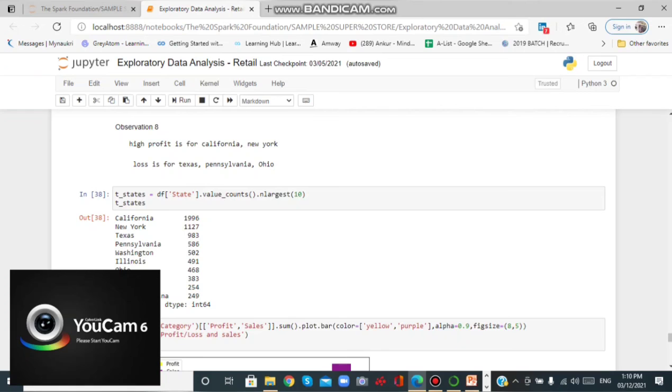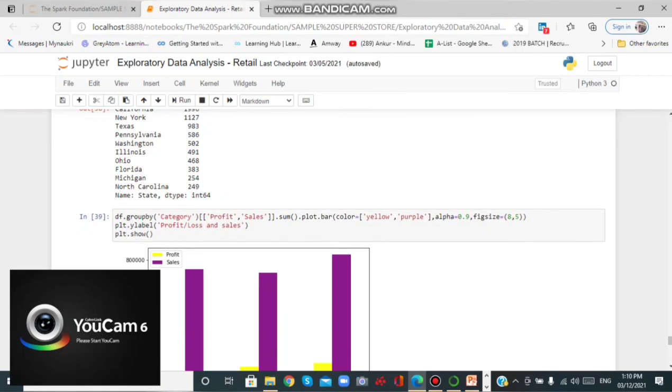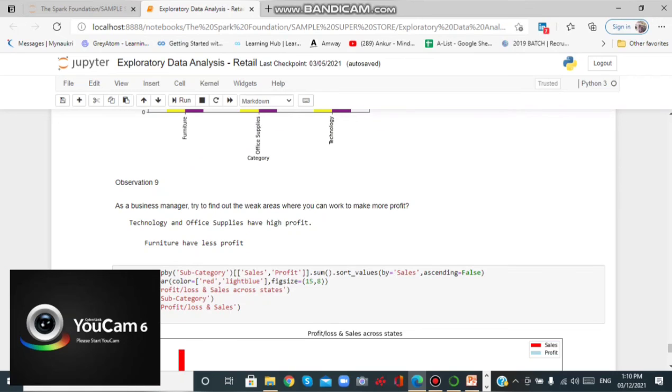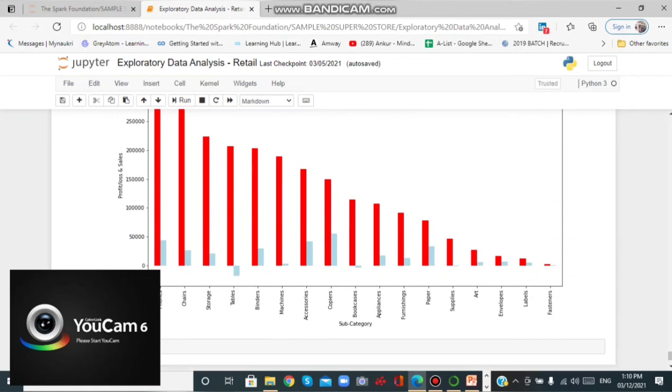Then after that we run that df equal to group by the df, we will use the plt dot show after showing profit and loss. And last observation 9 is we can have managed the weak areas. We can run the weak areas is we can see that the graph is their profit loss.